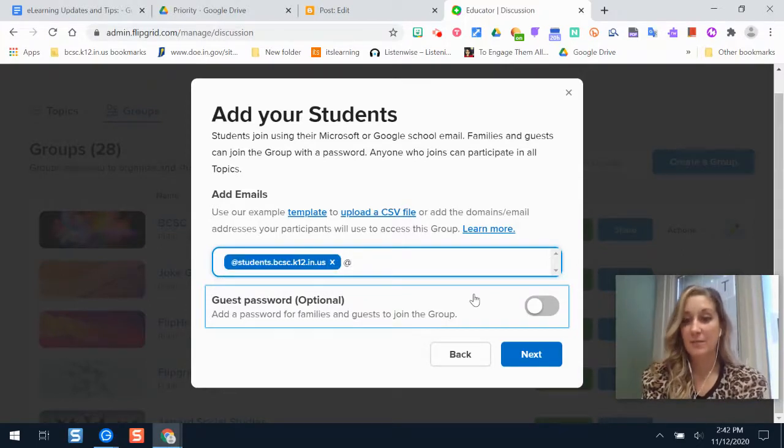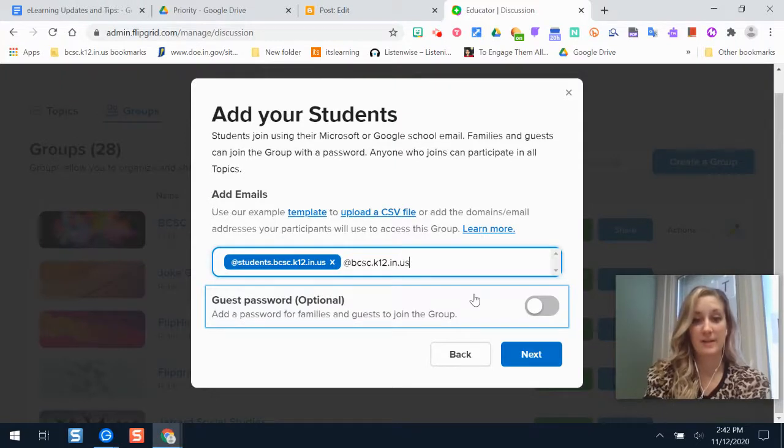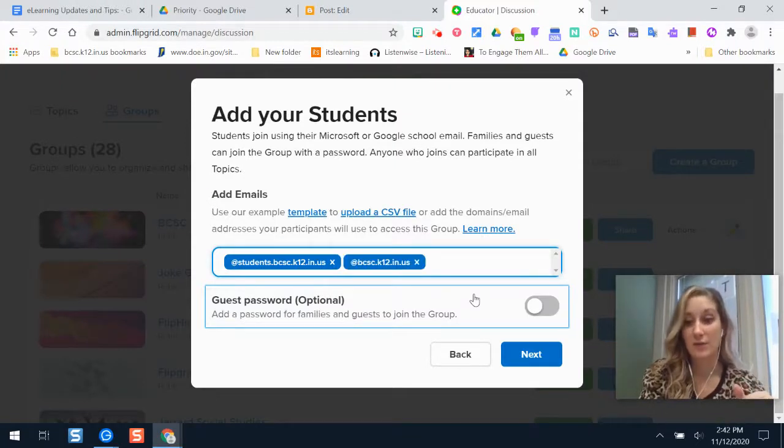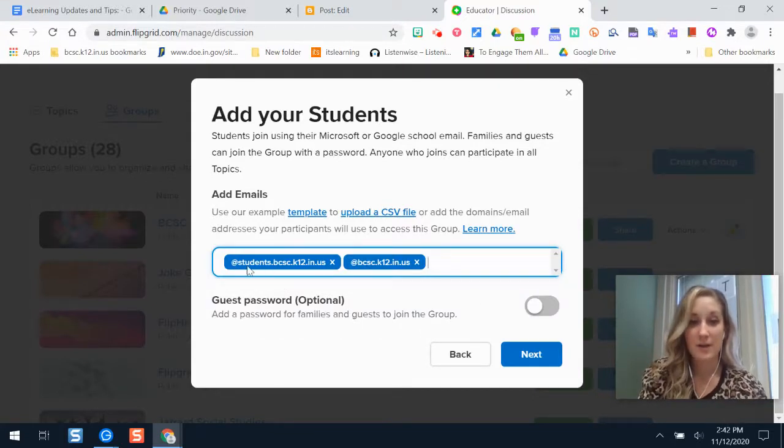And then you need to add the staff one so that maybe if you have co-teachers or any other teachers that you work with, they can join as well. So at bcsc.k12.in.us. All right. You don't have to type in all of your students' names. That will take a long time, especially if you're a secondary teacher. All you have to do is type in these two pieces and then click next.